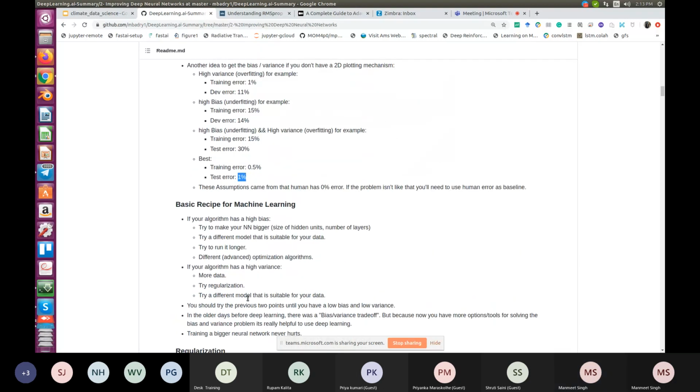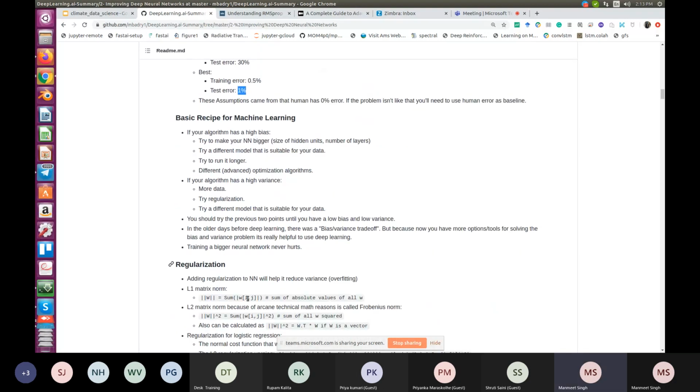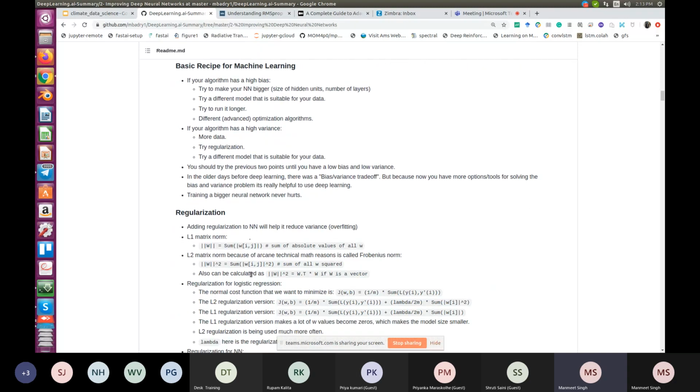There are some recipes that he recommends for machine learning. Now if your model has a high bias, so basically on the training data the model is showing a high error, then try to make the neural network bigger.